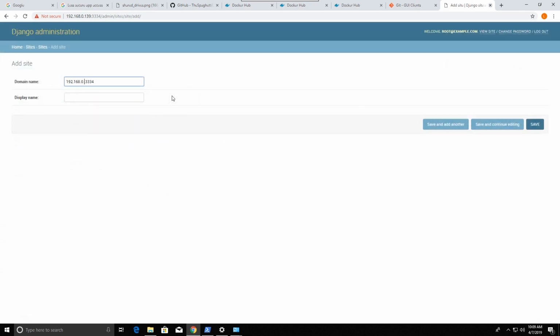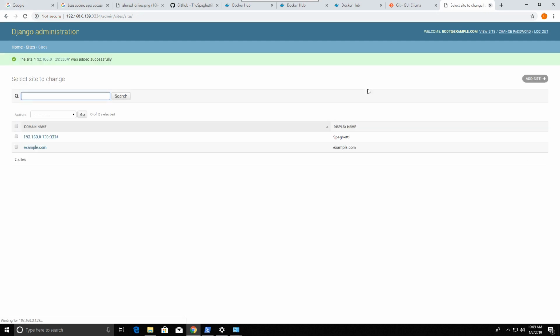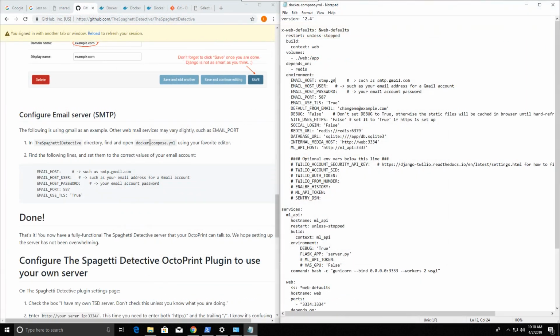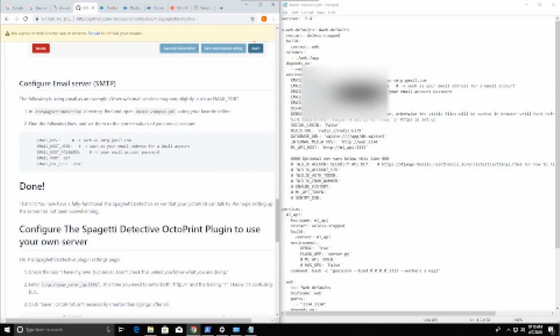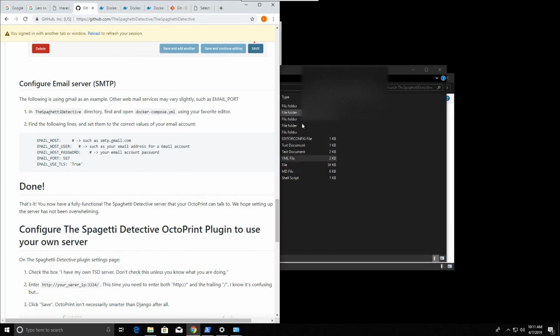Click Sites and change the domain name to yourip:3334 without any prefix or suffix. Name your display name to whatever you feel like. Navigate to the folder we found earlier, open the docker-compose.yml using whatever your favorite editor is, and edit email host user and email host password, if you're just using Gmail, with the appropriate information. Then hit save. With that, the server portion is complete.